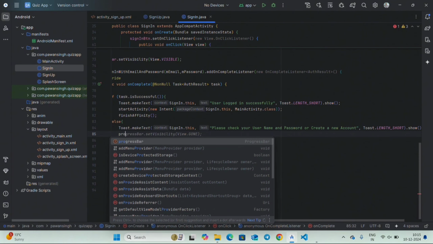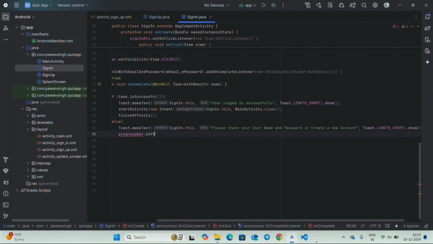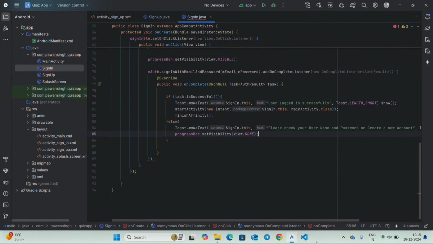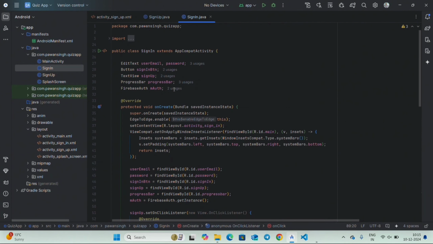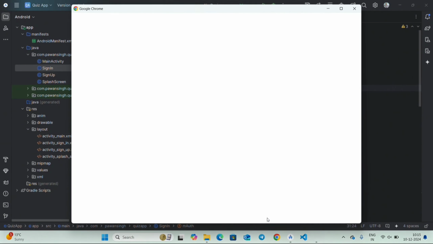And right here, progress bar dot set visibility as invisible or gone. Now close it. All our work is done, but still we have not created any Firebase account and we have not connected our app with Firebase. So scroll up. For the authentication we have included all the dependencies, but we need to connect our app with Firebase.